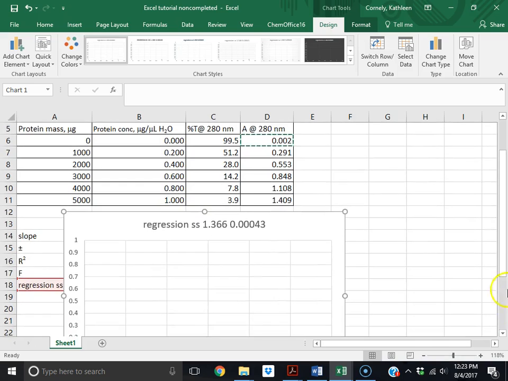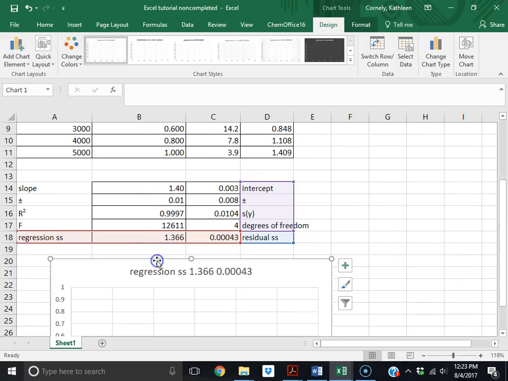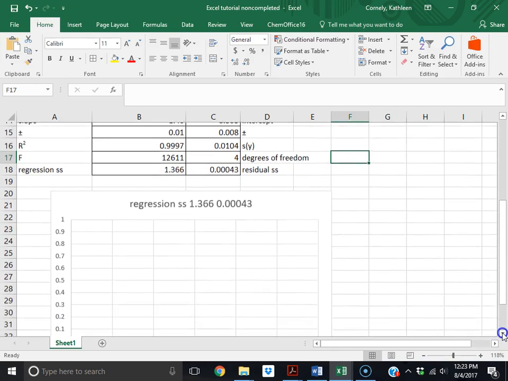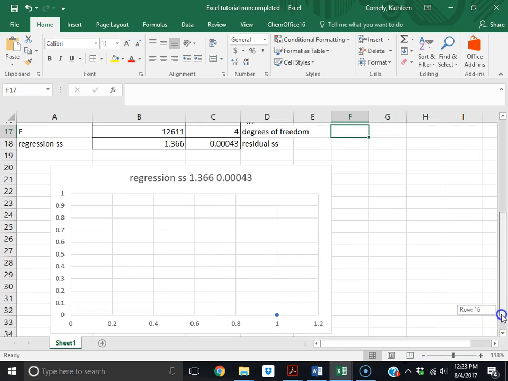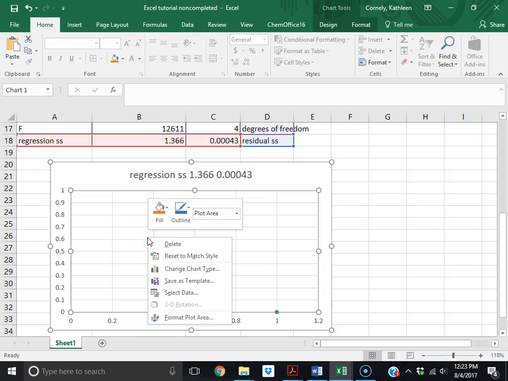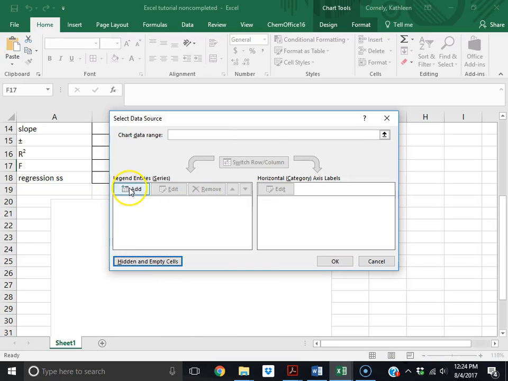I don't want the plot to obscure my data, so I can click it and drag it to another place on my spreadsheet. Now the graph looks a little strange right now because Excel doesn't know what data we want to plot. So if we click anywhere in the plot area and right click, we will get a choice called Select Data. I'm going to remove Excel's choice and add my own.